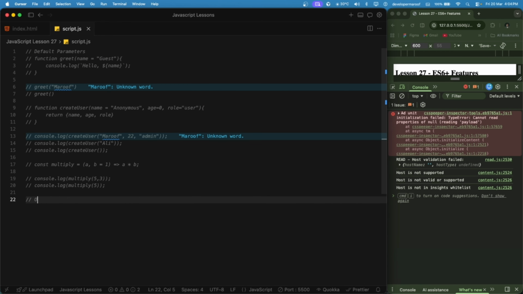Let's add a comment. Optional chaining. So optional chaining lets us safely access nested properties without getting errors if something is null or undefined. So let me show you with an example.